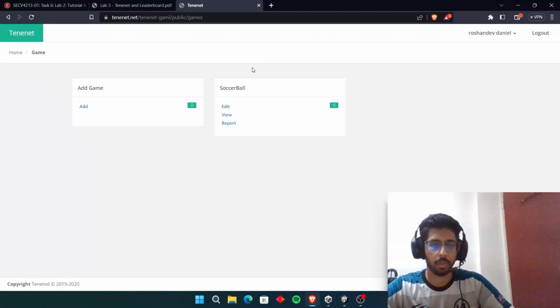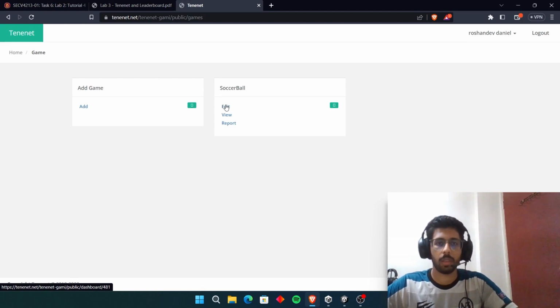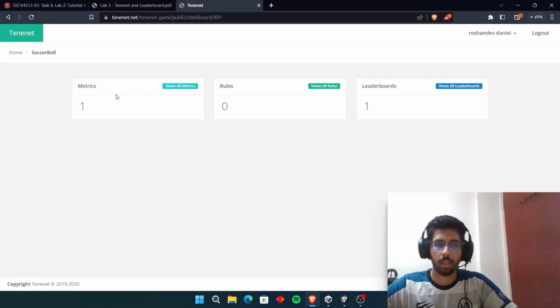Today I'm going to be doing the tutorial on the Lab 3 Tenenet and Leaderboard. So here we have the tenenet.net website. Firstly, we can add a game, which I've already done over here, as you can see, the soccer ball game. Once we've added a game, we can then edit. The two important things we need to add are metrics and leaderboard.